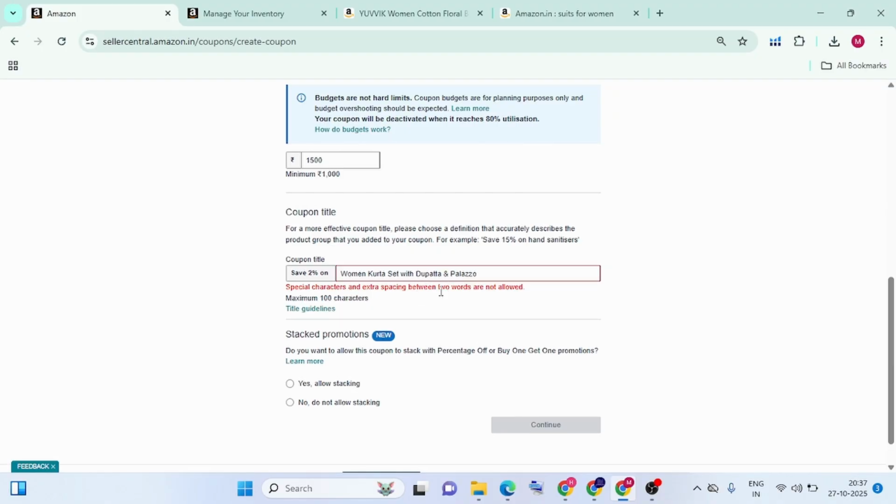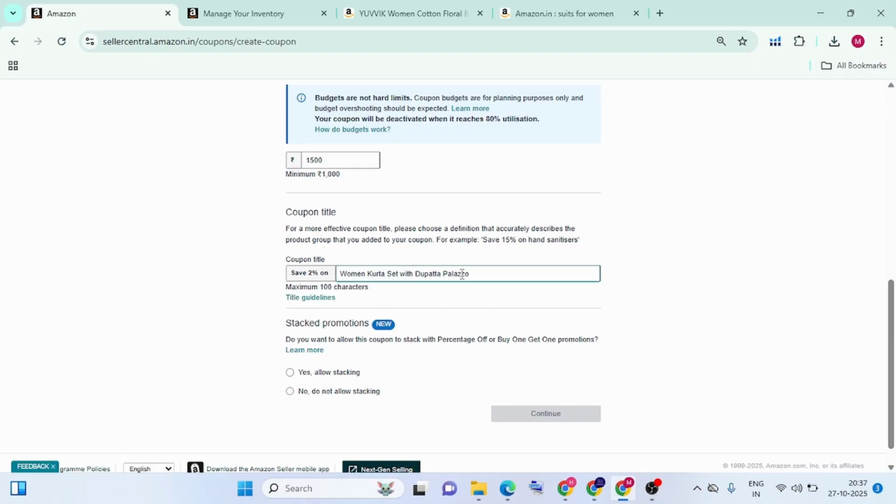Spacing between two words is not allowed. So palazzo dupatta, if I do, yes, it's a perfect one. So I recommend you go with your perfect or high search volume keyword on that particular thing. After that, there is some stacking promotion, right?